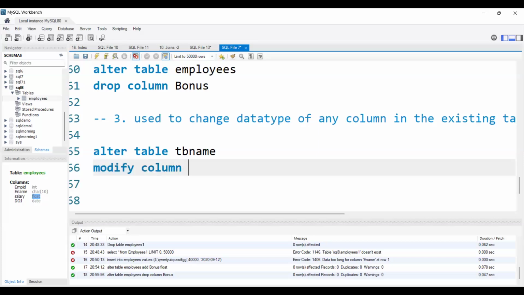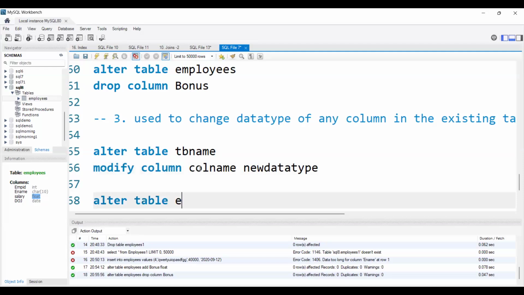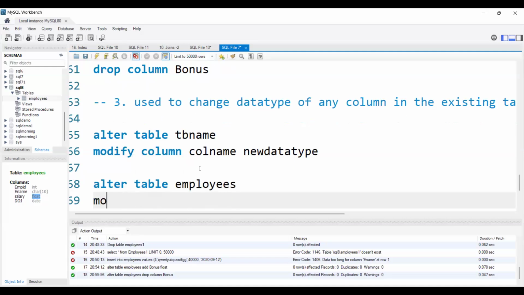I'm saying I want to modify the column, and what we want to modify is the employee name column, right? Or, as I'm giving the syntax, let me write it as column name and the new data type. This is our syntax. So let me say ALTER TABLE employees, MODIFY COLUMN. The column name is employee name, and I want to give VARCHAR of 10.